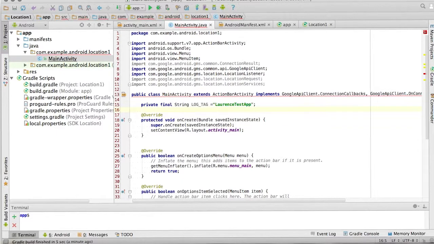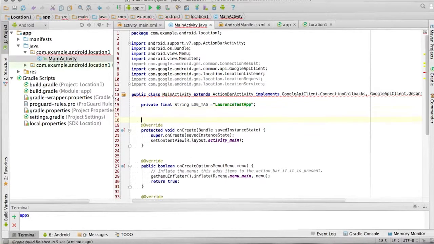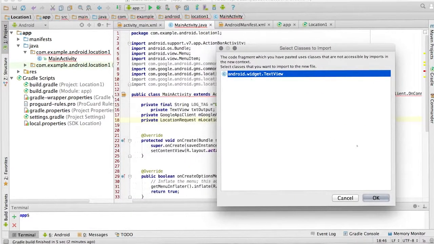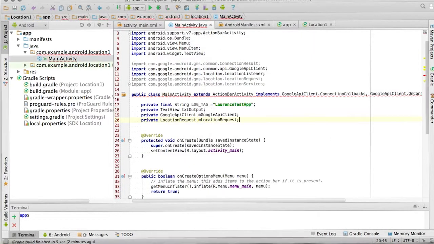Next, there's a few local variables that we need to set up within this class. Things, for example, for tracking the text view that we call txtOutput, the Google API client itself, and a location request object. So I'll add these now. You can see when I added them in, it detected that it needed to import this class. So just go ahead and say OK to that, and the class will be imported.